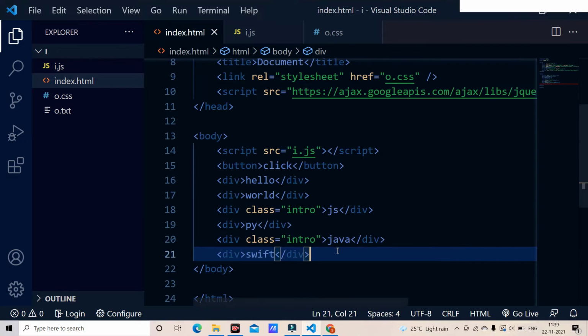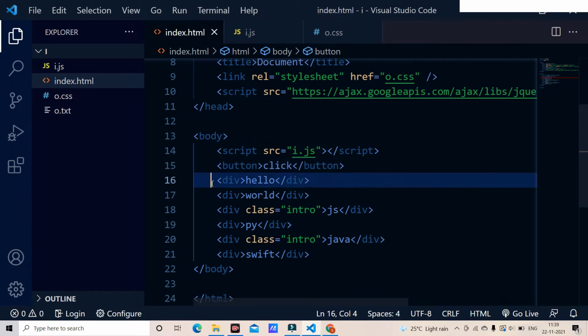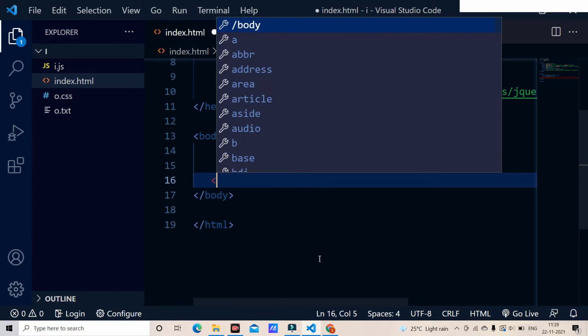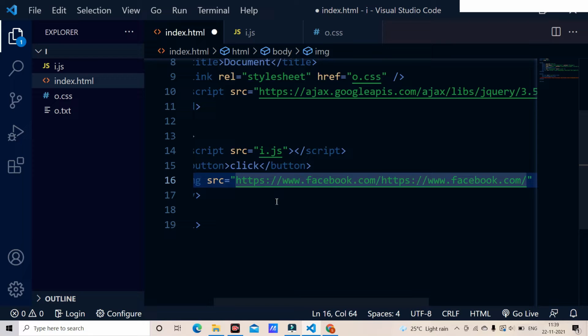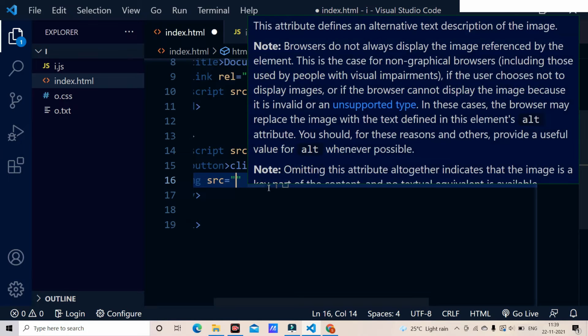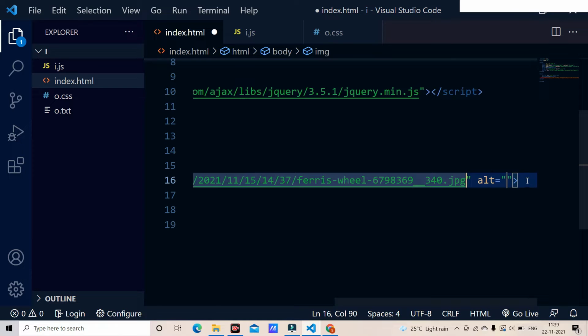I come here in the HTML, I just remove all these things, and I'm going to add an image. And under the source, I'm going to add the image which I copied from Pixabay. Control Z. I just add the image which I copied from Pixabay.